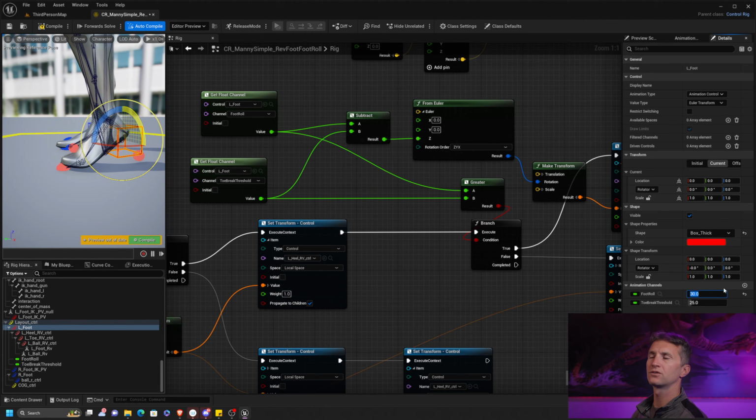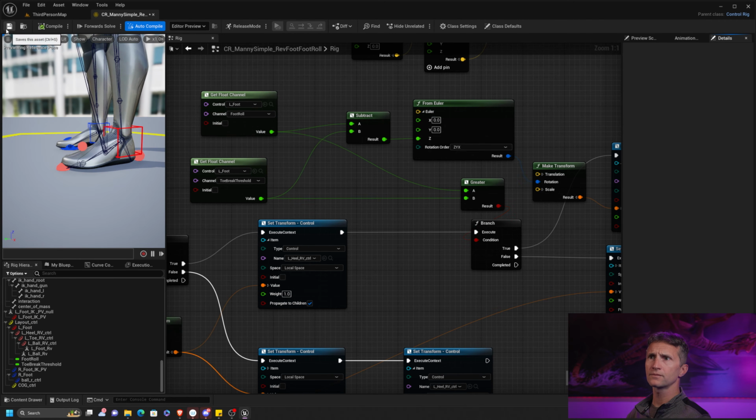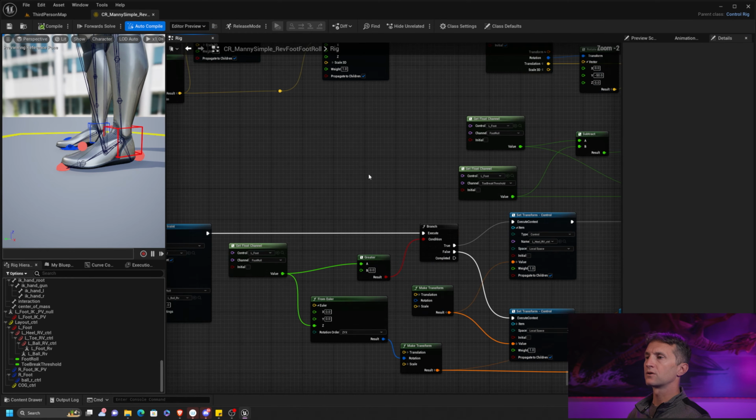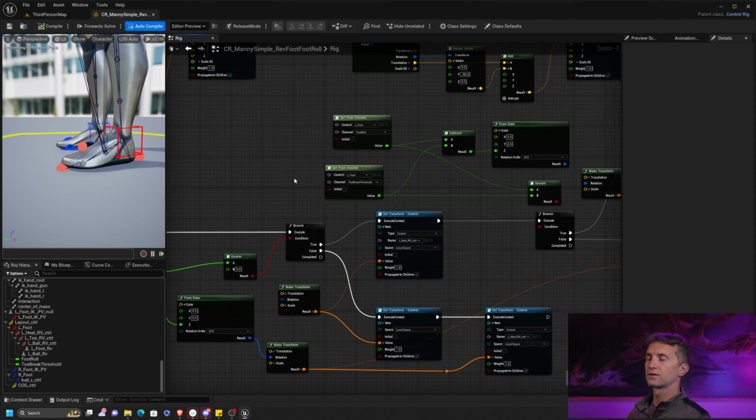If we go to 30 degrees, now we're getting more of what we want as far as our toe raise is concerned. So let's compile that. Let's go ahead and save that and take a look at a couple things. So first things first, I find that a lot of times the testing in Control Rig is not as smooth as you might like it to be.